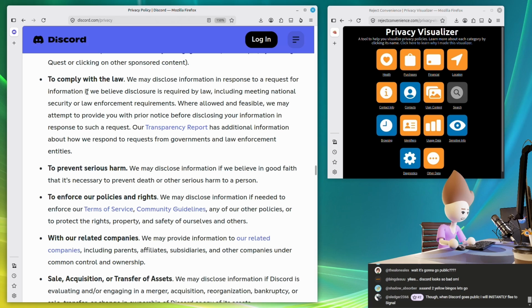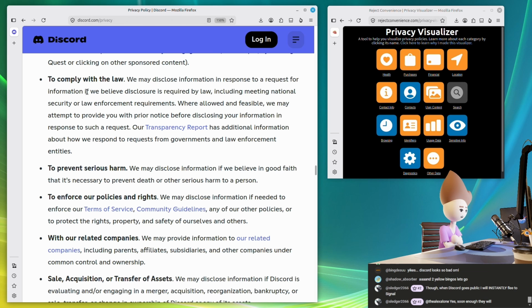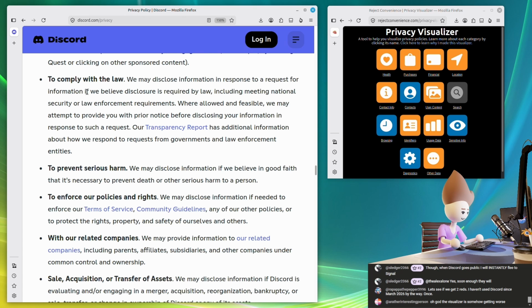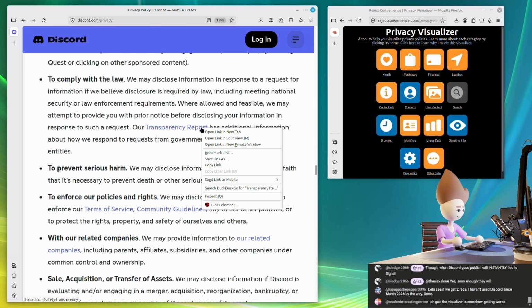To comply with the law, we may disclose information in response to request for information if we believe disclosure is required by law, including meeting national security or law enforcement requirements. Where allowed and feasible, we may attempt to provide you with prior notice before disclosing your information in response to a request. Our transparency report has additional information about how we respond to requests from government and law enforcement entities.